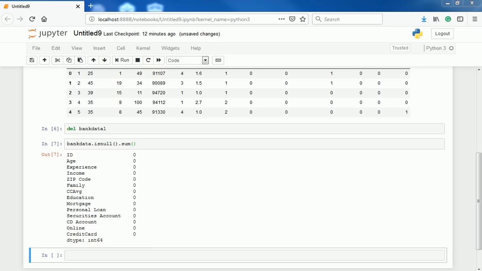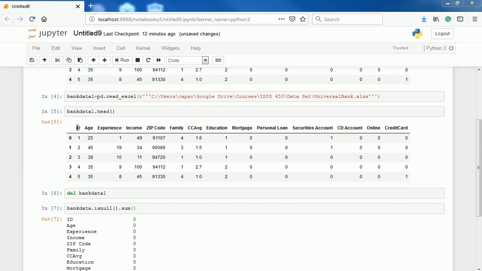So the second thing I want to check is that when I look here, there is an ID column, which is basically another ID. So I could eliminate the ID or use the ID as an index. I need to decide on that one.